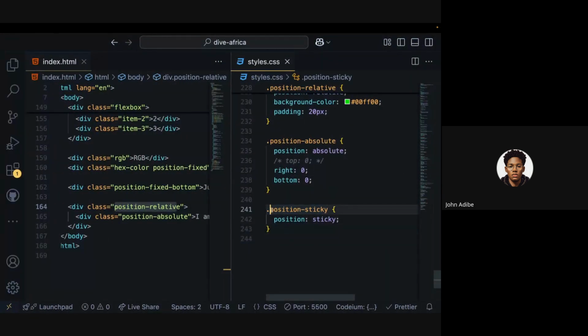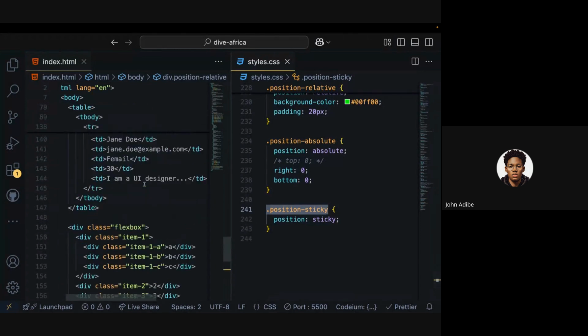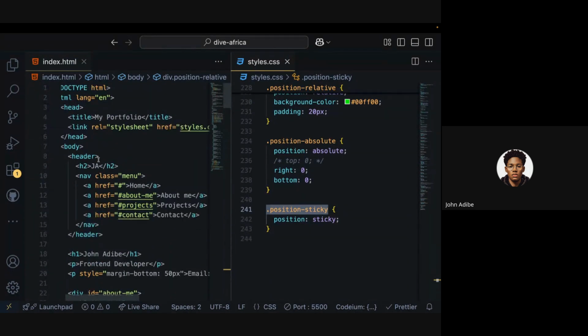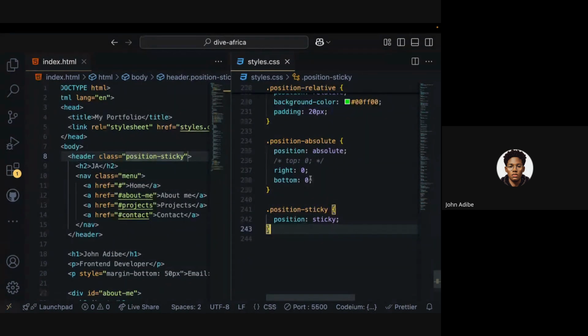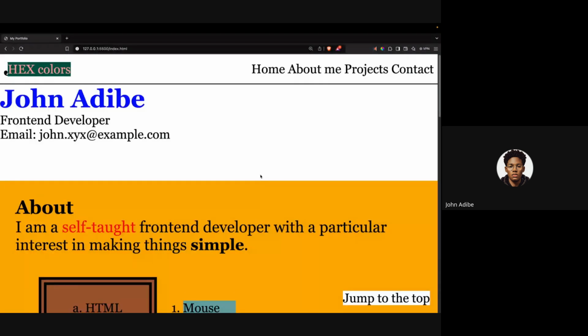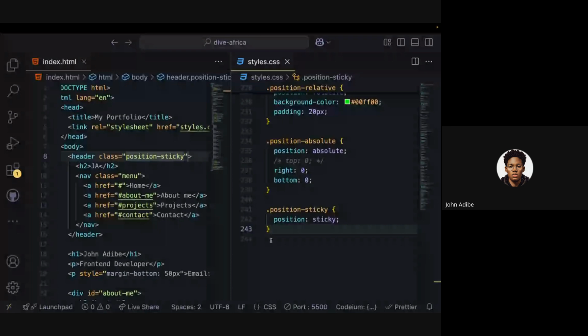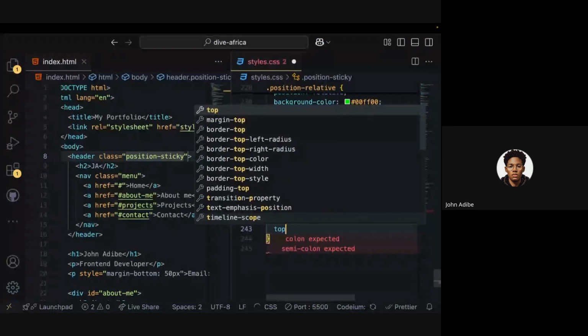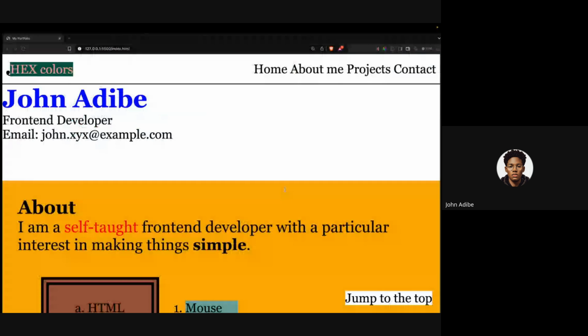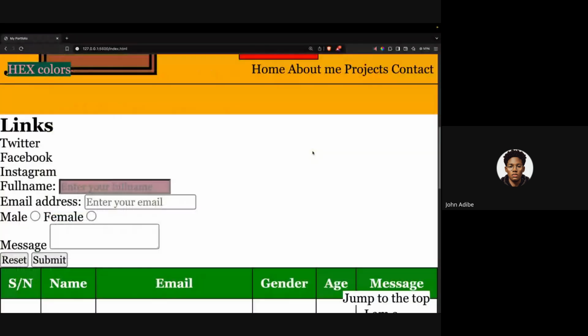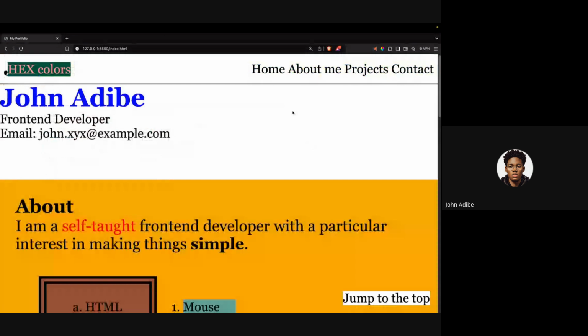Now I can come and go to my header. This is my header. I'll give it a class of position sticky, because that's the class name I gave it here. When I come back, it does nothing because I've not set where it's going to be. So I want it to be at the top. I will just say top 0. Now when I scroll, you can see that my header sticks to the body.